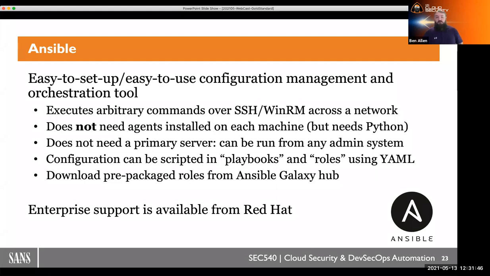There are a large number of roles available from the Ansible Galaxy Hub. So if you need, here's how to configure Nginx or SSH, there are lots of examples out there. The DevSec.io team also happens to publish their secure configuration templates for a number of things using Ansible. If you need enterprise support, Red Hat will have you covered there as well.